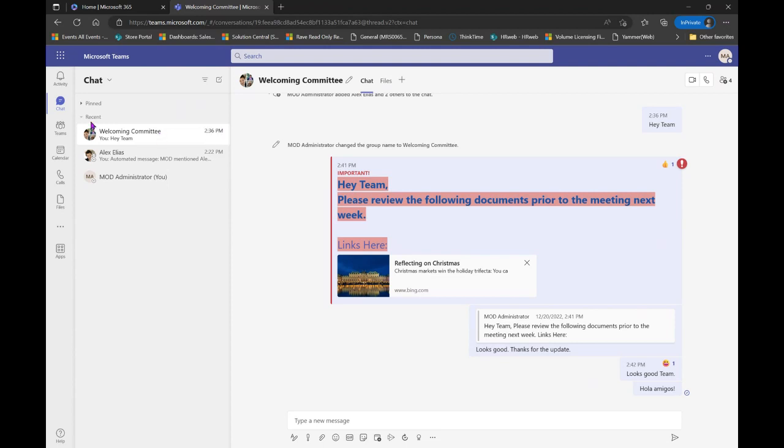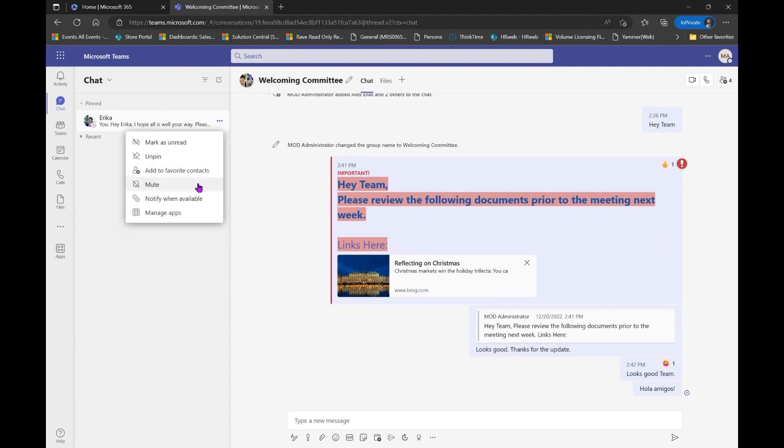If I click on that three-dot trail again, we'll stay with Erica's chat here. I can go in and add her directly to my favorites right from the chat. I can mute this conversation with her. You'll notice if I mute that conversation, it'll now take away her initials or her profile picture and implement a bell with a slash through it. And this is just letting me know visually that, yes, I can still communicate with Erica.